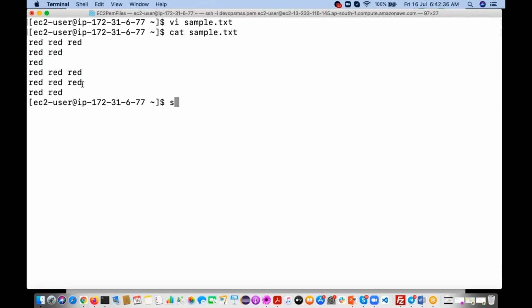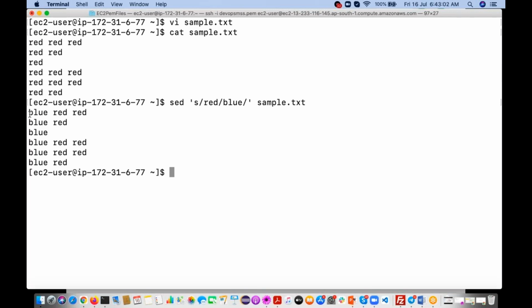Very simple. sed, stream editor. So you want to replace red. Here s means substitute. This red we are going to replace with blue. In which file? sample.txt. So just execute this command. If you observe, it has replaced the first occurrence in each line.